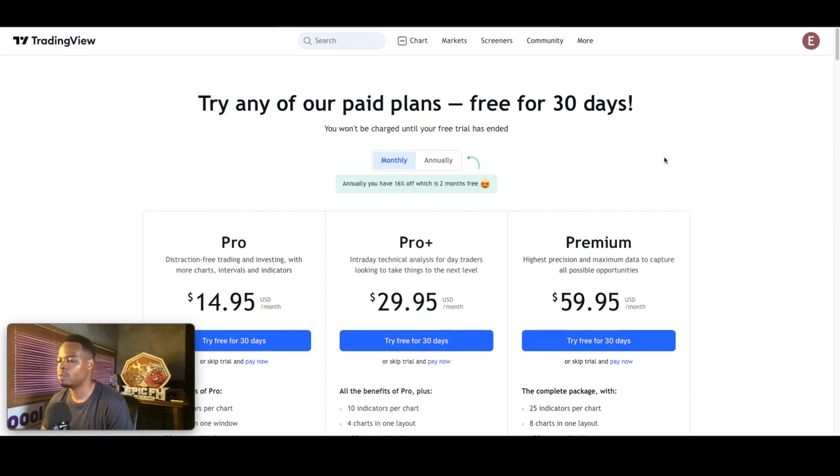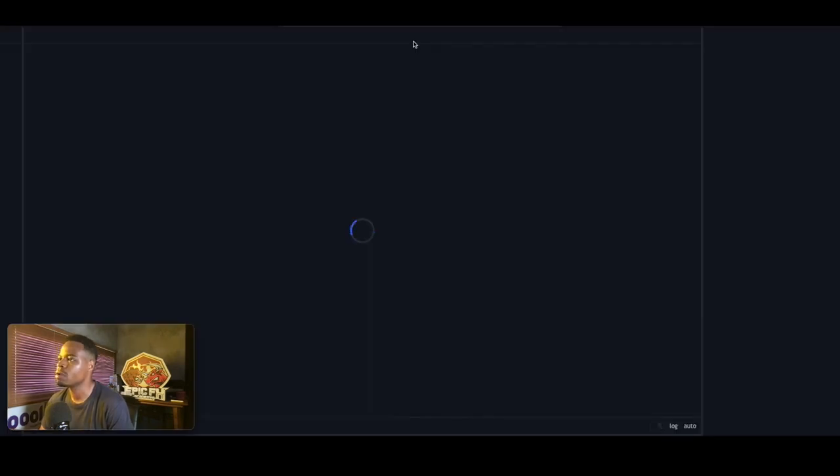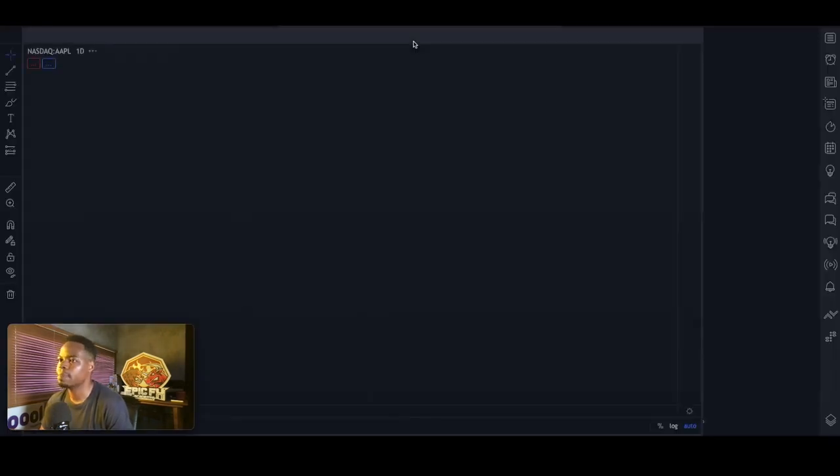I recommend it. Once you get used to it, sign up for the pro account or try the trial for 30 days. But mostly everything you're going to use anyway is free, so you don't even have to pay for this. So go to chart. We click chart at the top.